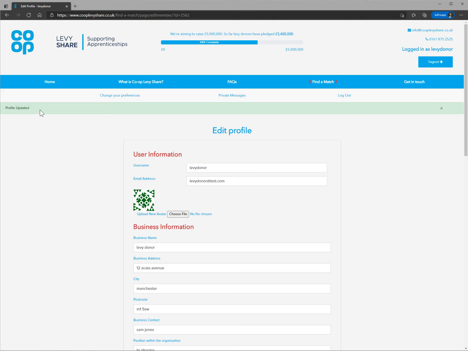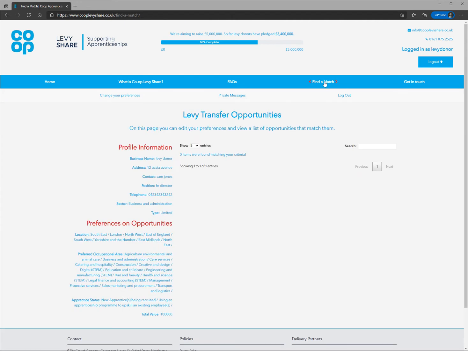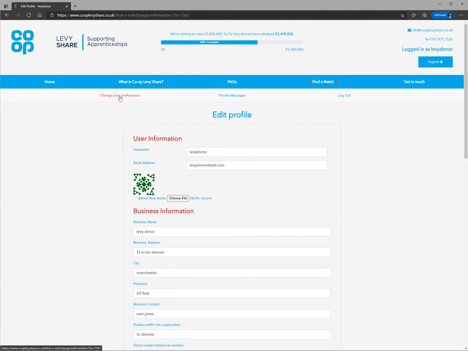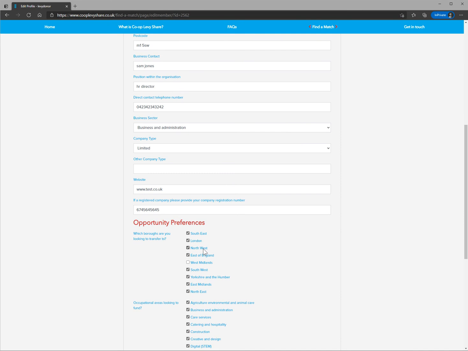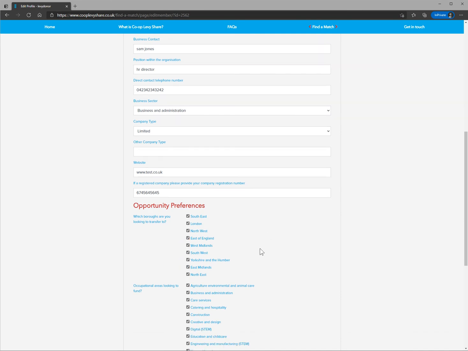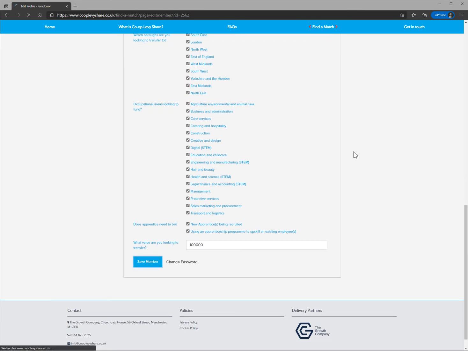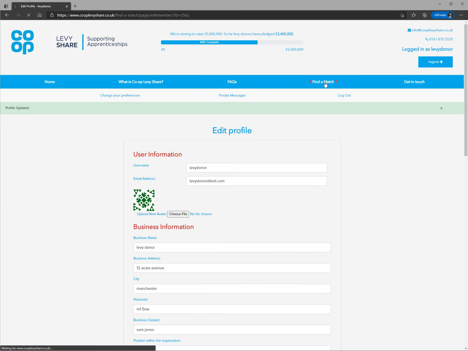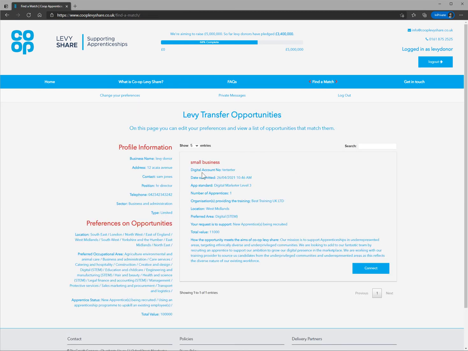It will tell you that your profile's been updated, and then when you go back to Find a Match, which is what you would use to try and see the opportunities, you will see that there's actually nothing being shown. Okay, and that's because the opportunity you were being shown before was in the West Midlands, and you changed your preferences to say you didn't want to see anything in the West Midlands. If you tick the West Midlands again, you'll see that opportunity has appeared again when you go back to Find a Match.